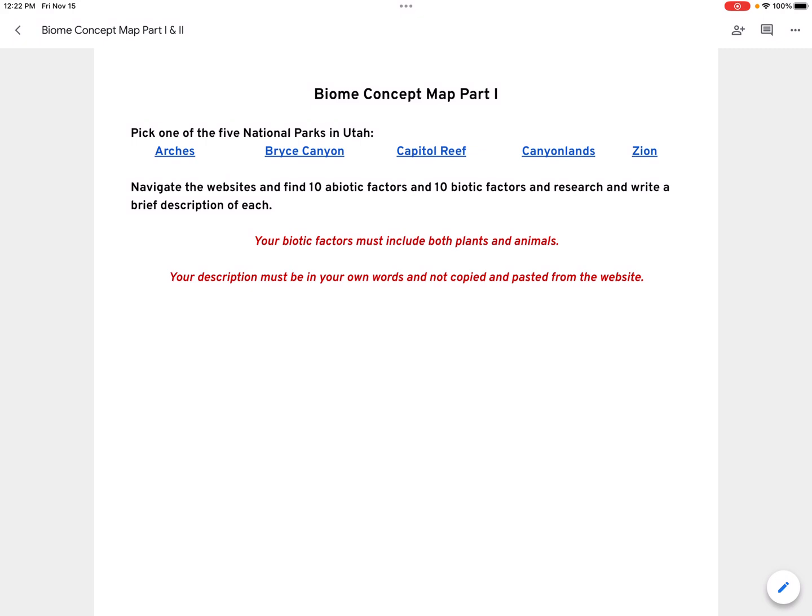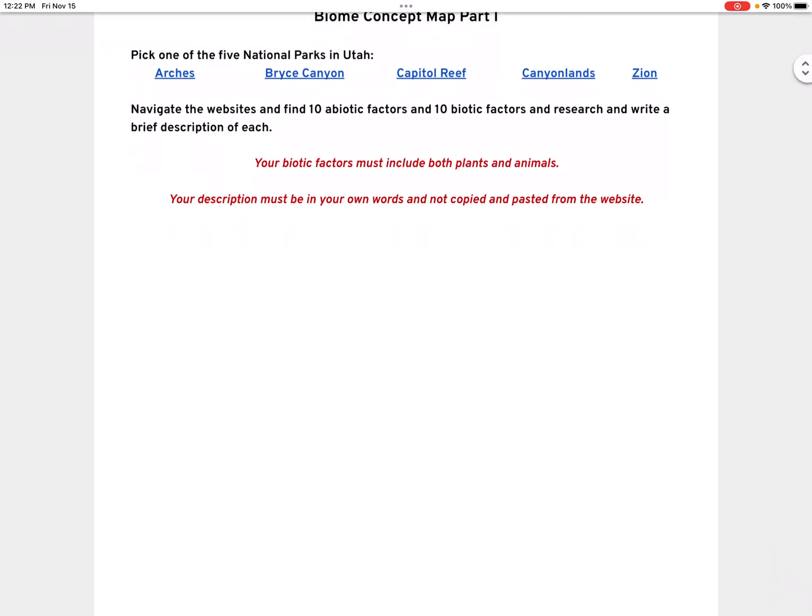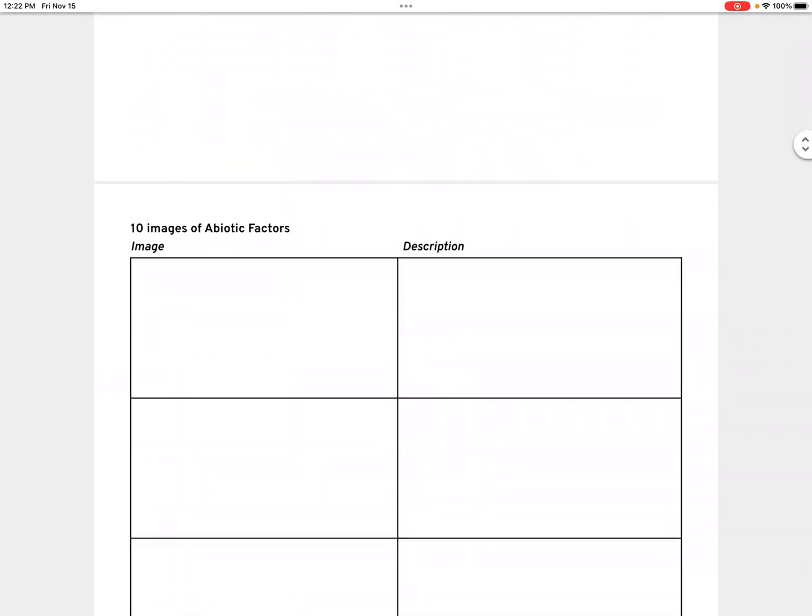Okay. All right, so how this works is I'd like you to pick one of the 5 national parks. It could be Arches, Bryce Canyon, Capitol Reef, Canyonlands, and Zion that are found within Utah. All of these are in southern Utah, and hopefully you've had the chance to visit these places. Now you're going to navigate the websites and find 10 abiotic and 10 biotic factors and research and write a brief description of each.